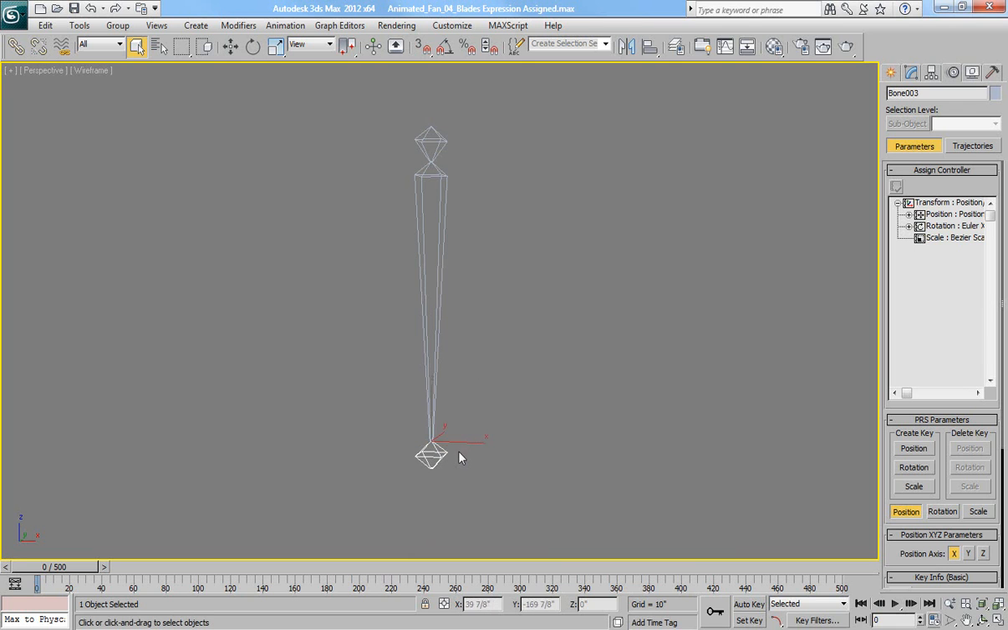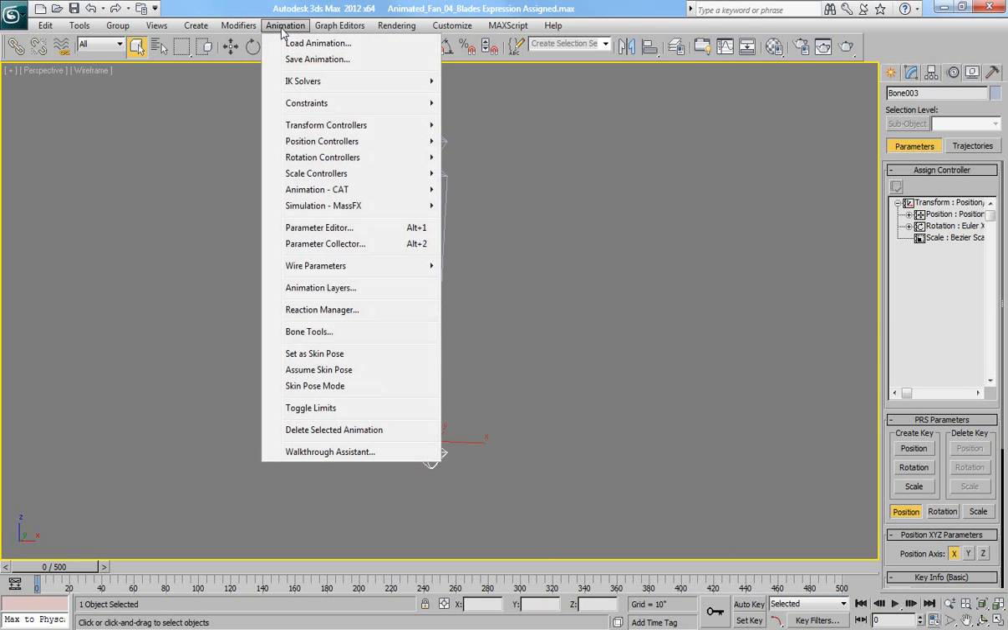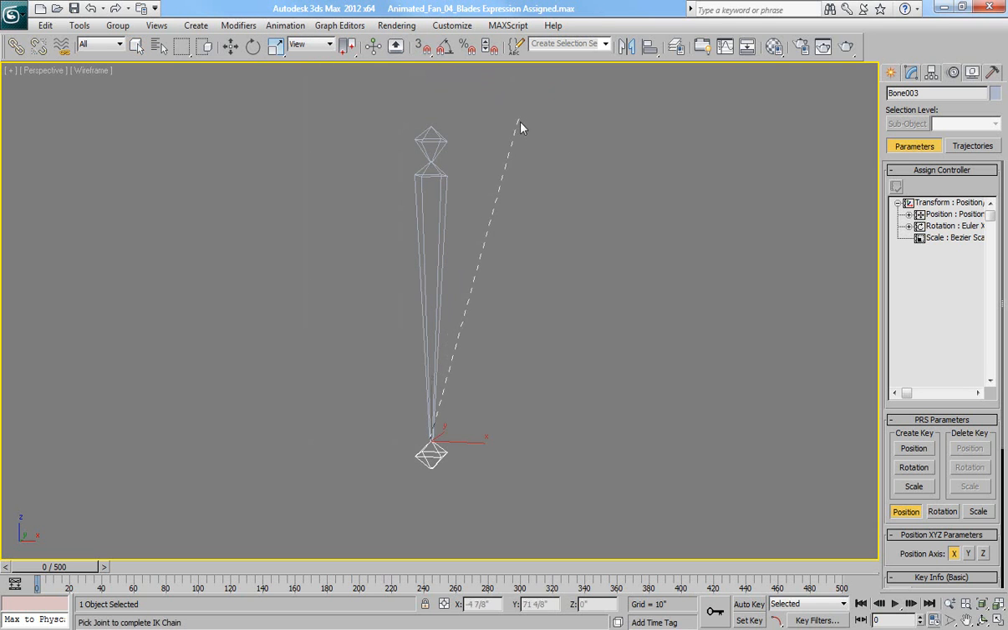Select bone number 3, and while you have it selected, on menu go to Animation, IK Solvers, HI Solver, click it, and then choose bone number 2.